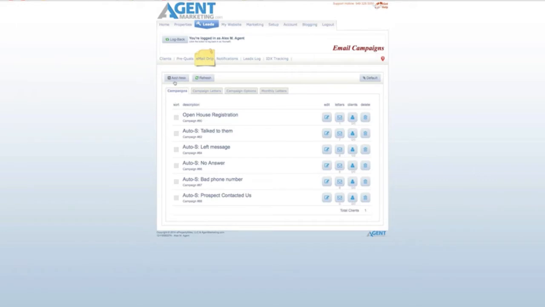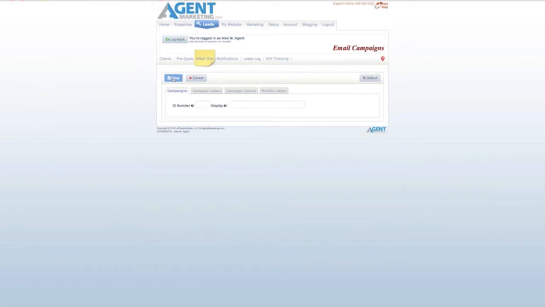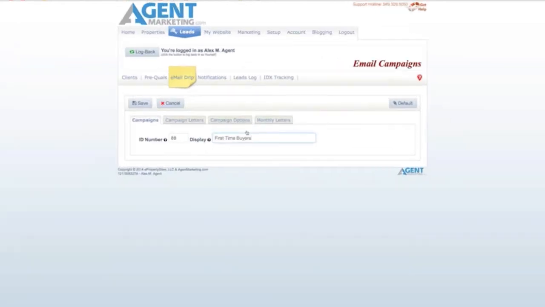The way you do that is you simply come in and you click Add New from the email drip. So when you click Add New, you're adding a new campaign. Now you want to have different ID numbers for your campaigns, and all the different campaigns can have whatever ID numbers you want, but that allows you to know that you could have 1 through 999 kind of thing. So let's go ahead and just make this ID number 88, and we're going to make this a first-time buyer campaign.